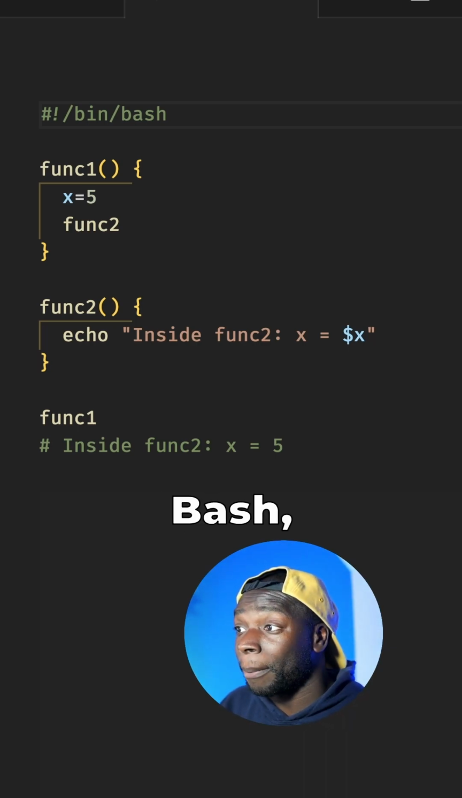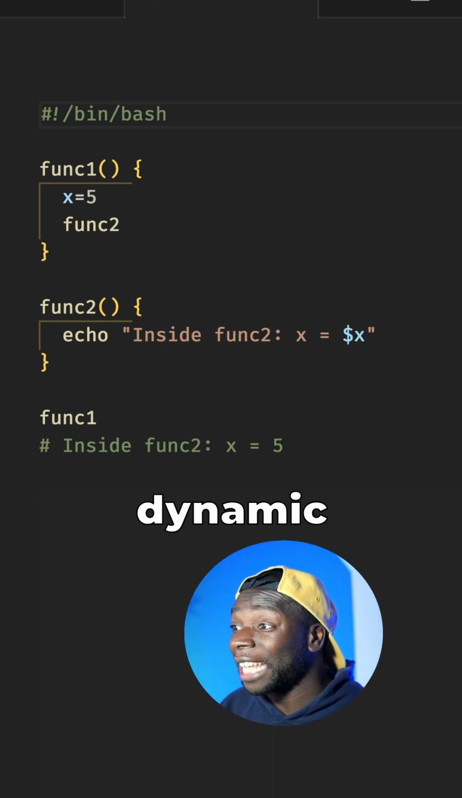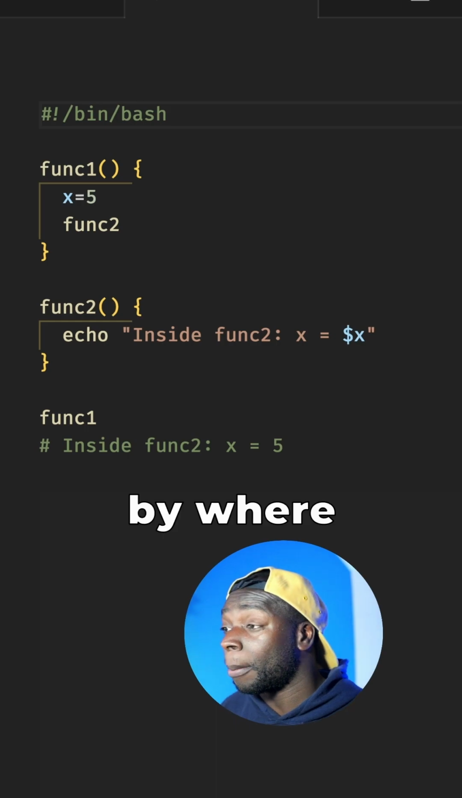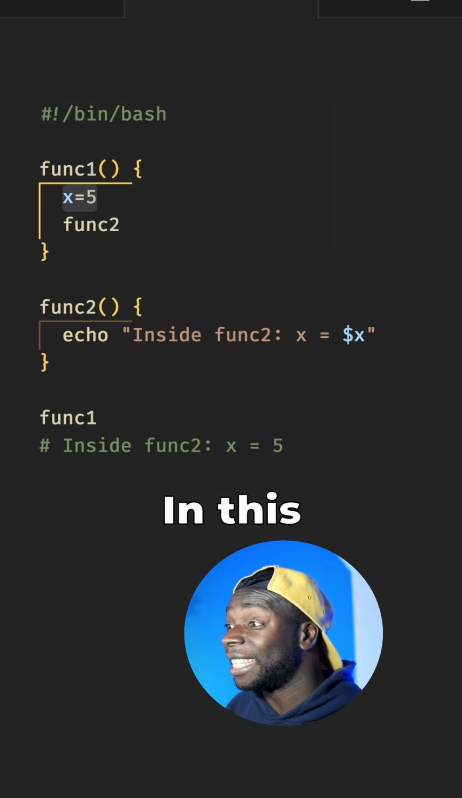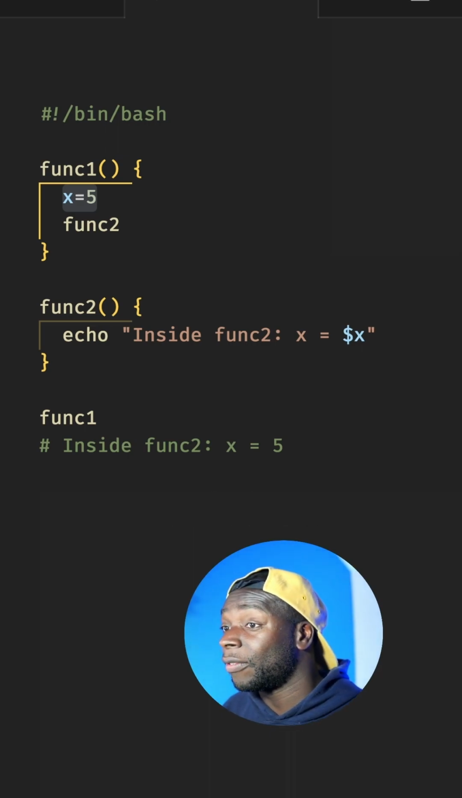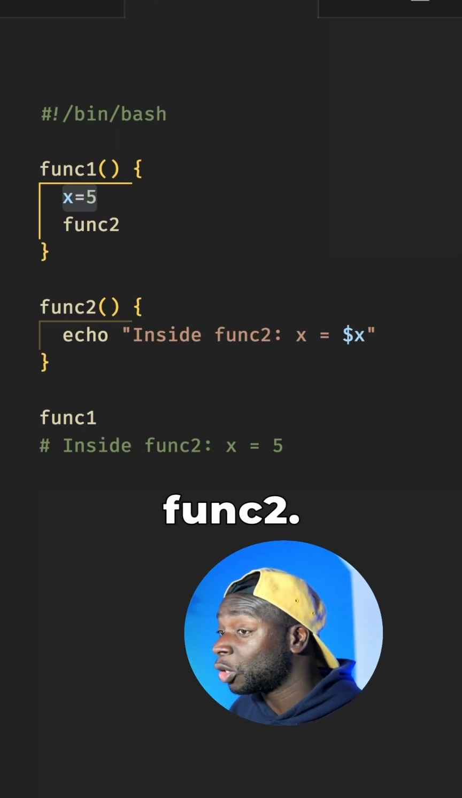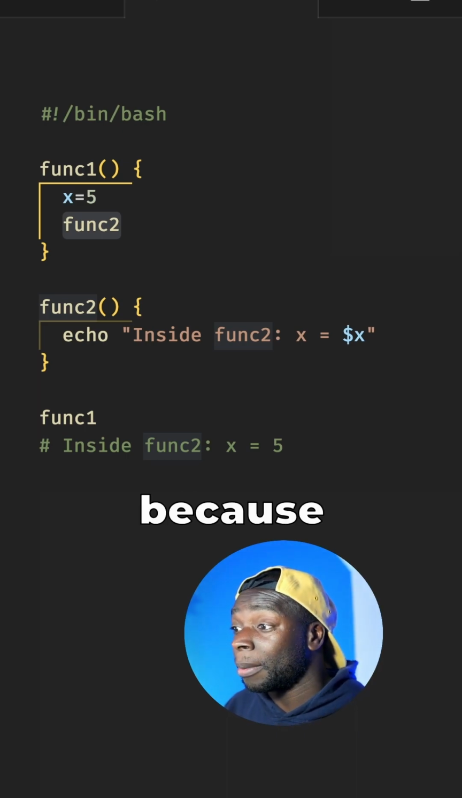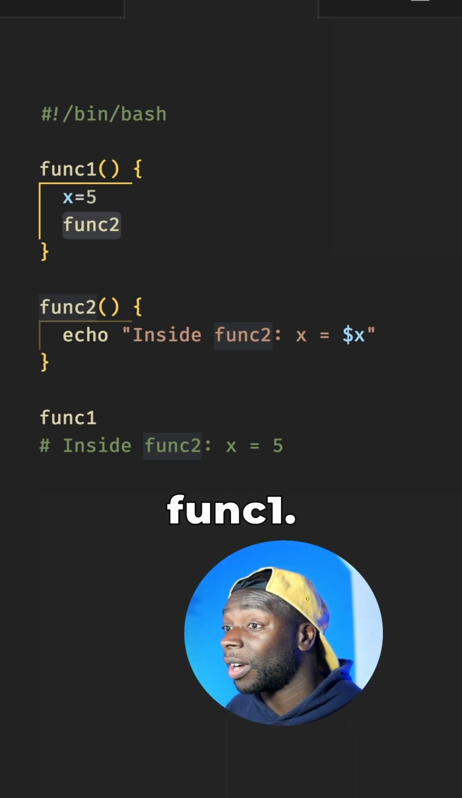Not all languages use lexical scoping. Some languages like Bash use something called dynamic scoping. This means that the scope of the variable is determined by where it's called from. In this example, the X variable is only defined inside of func1, not in func2.